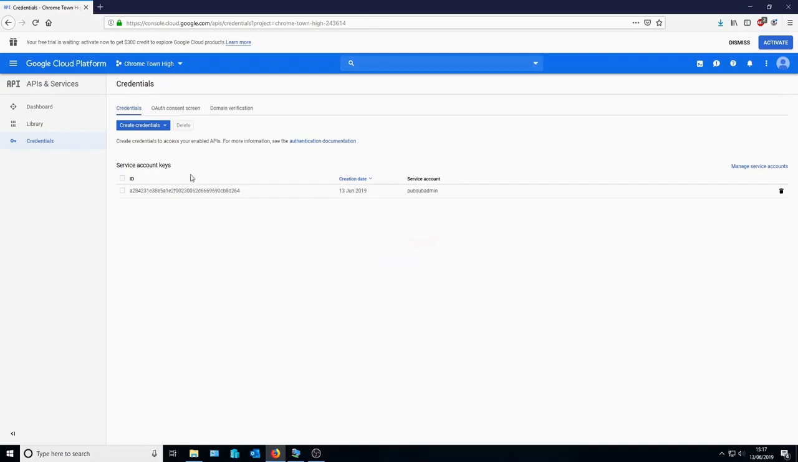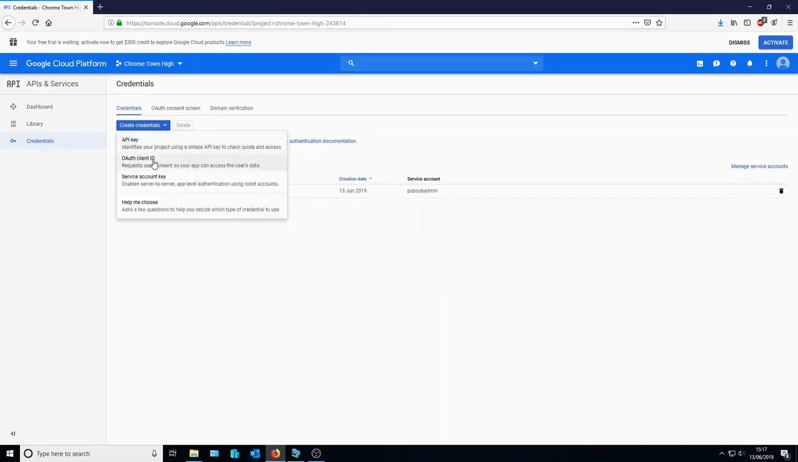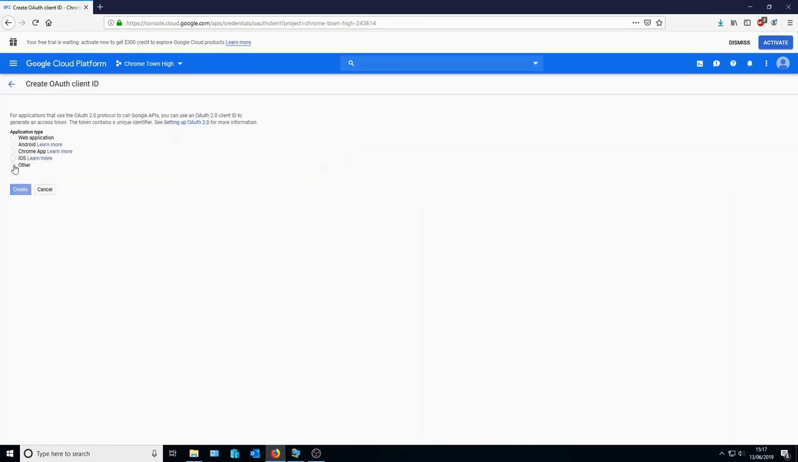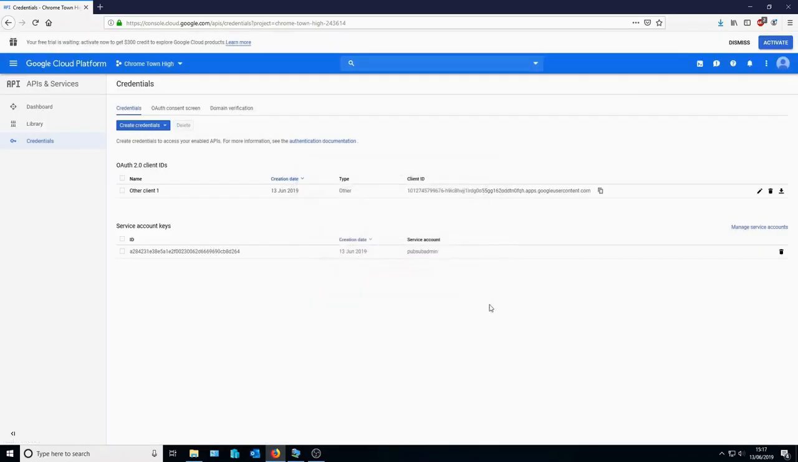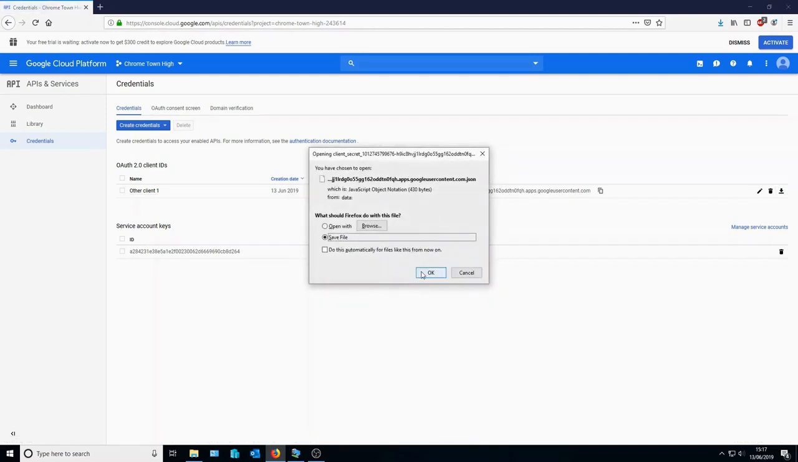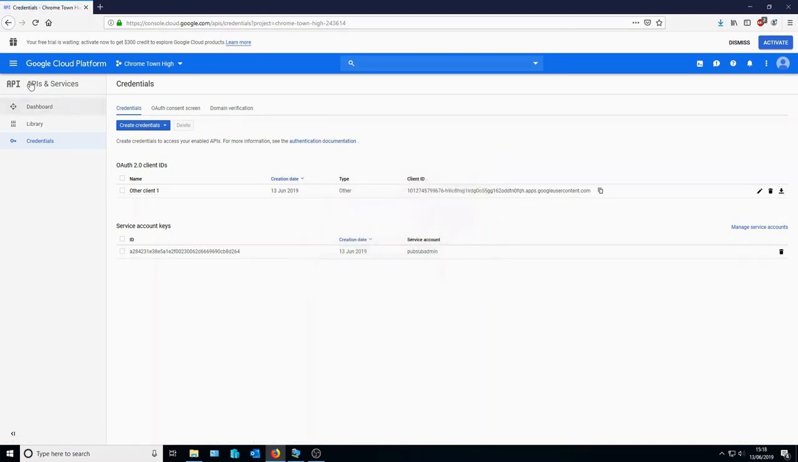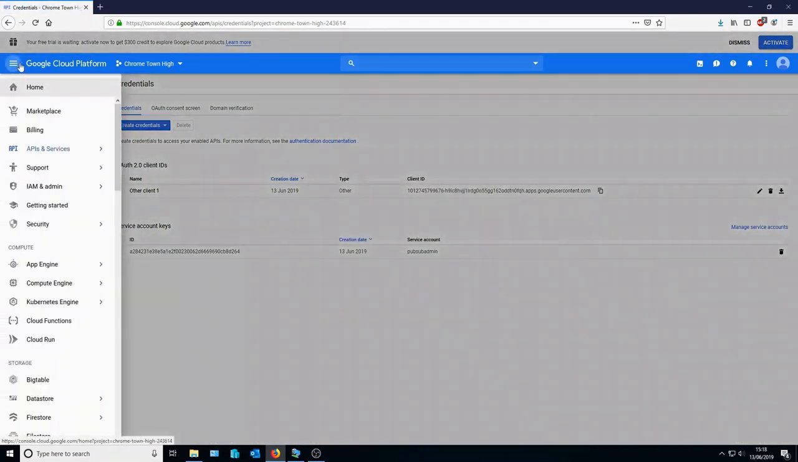From the Create Credentials drop-down menu, choose OAuth Client ID. Under Application Type, choose Other, provide a name, and click Create. Next to the client you just created, click the download link and download the second JSON file. In the navigation menu, select IAM and Admin.